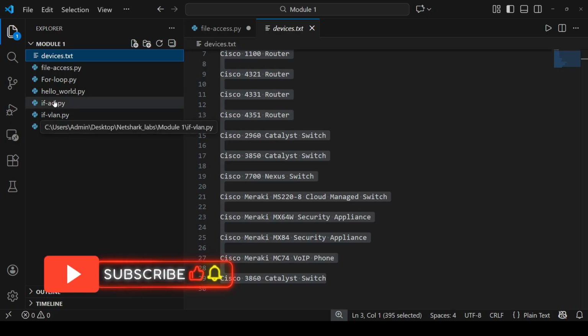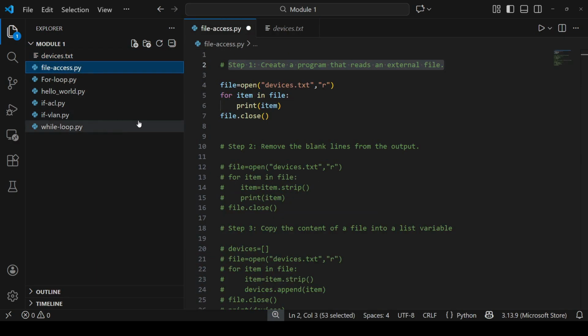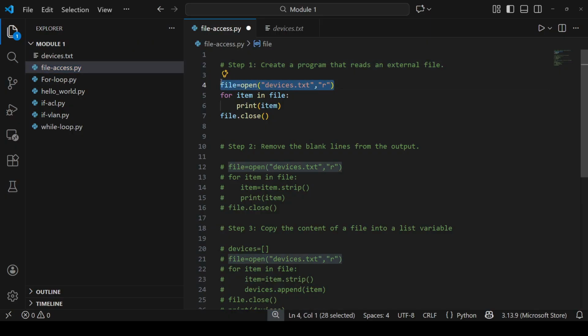Now create our Python file that will contain a script. The file name is fileaccess.py. So here in step 1, we will create a program that reads an external file. In this, there is one variable, file, containing the statement open device.txt in reading mode. This statement is saying: open the file device.txt in reading mode.